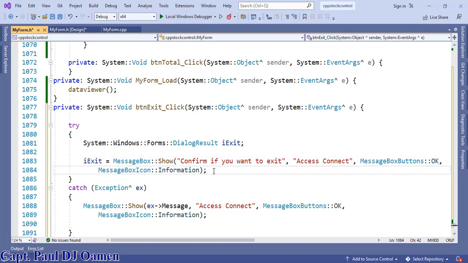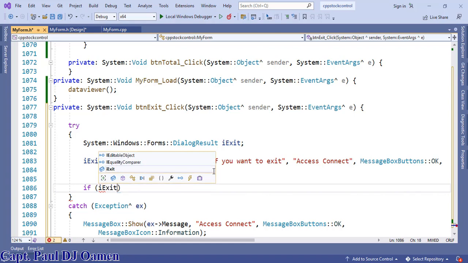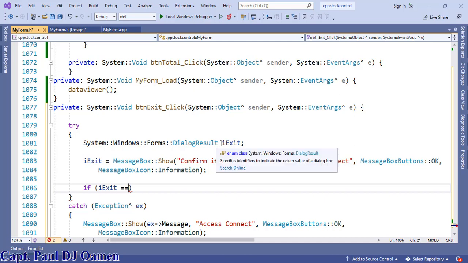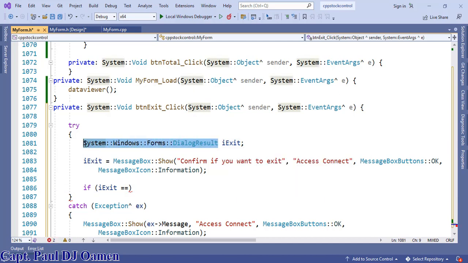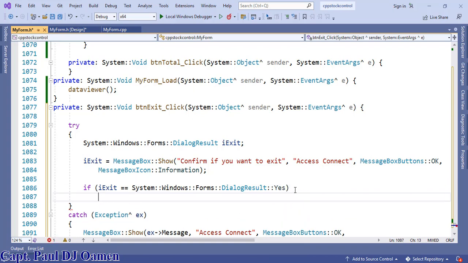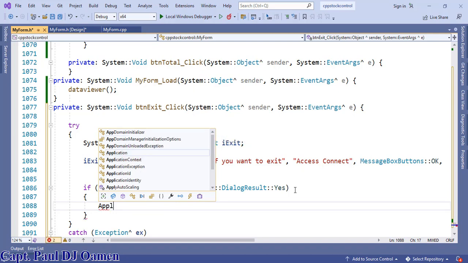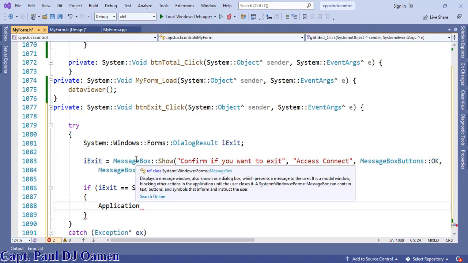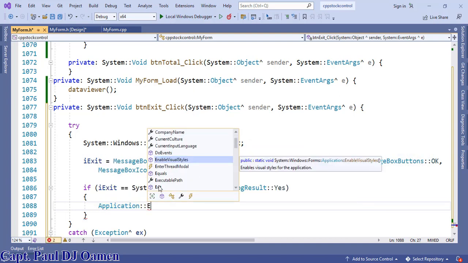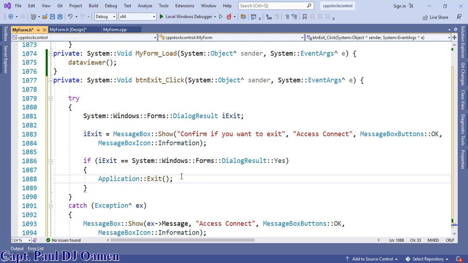There, confirm if you want to exit. That is my message. And I will now use a selection statement. If iExit equals, let's grab hold of all of these, and I'm going to end up with DialogResult. I'll say Yes or No. Paste that in here. Let's say dot Yes. Then Application dot Exit, and that should take care of my exit lines of code.